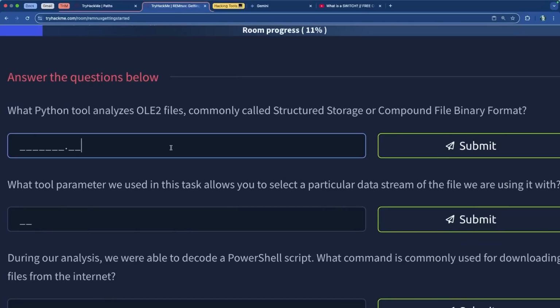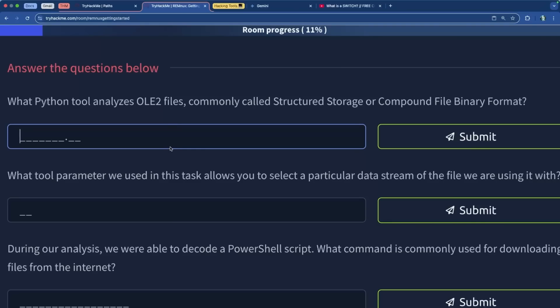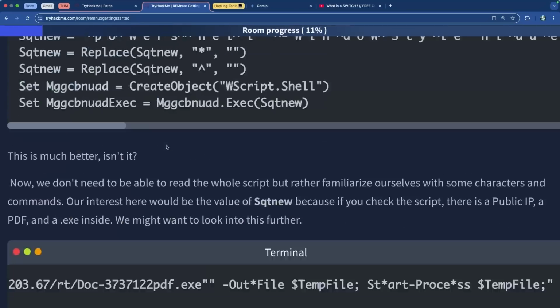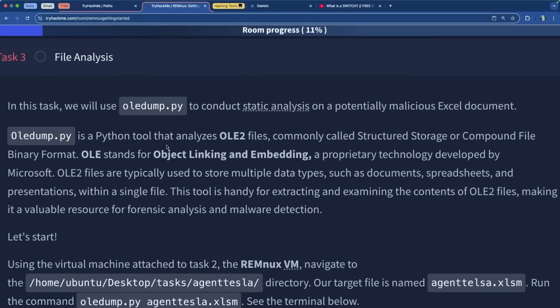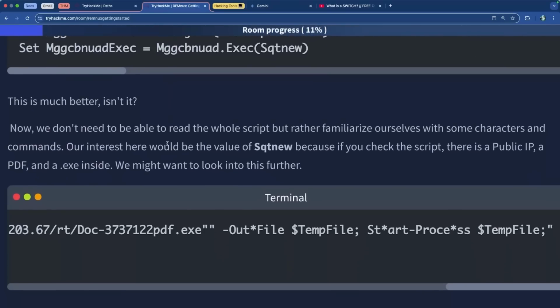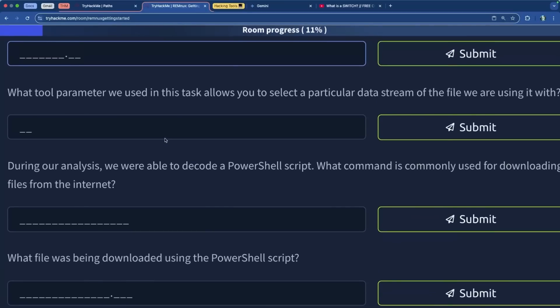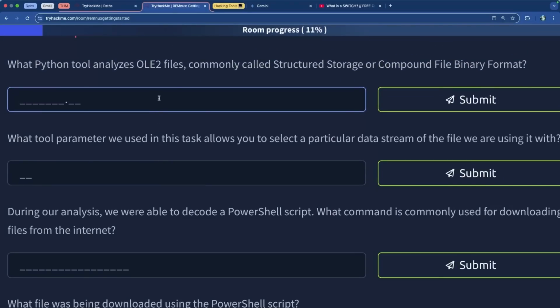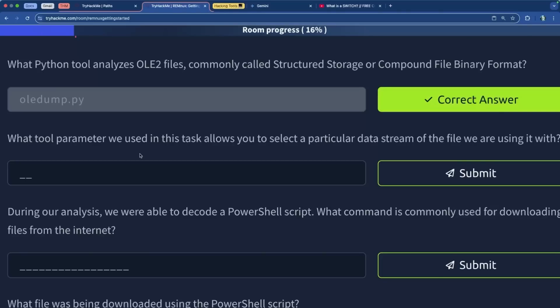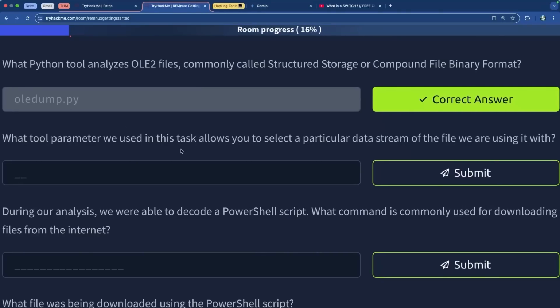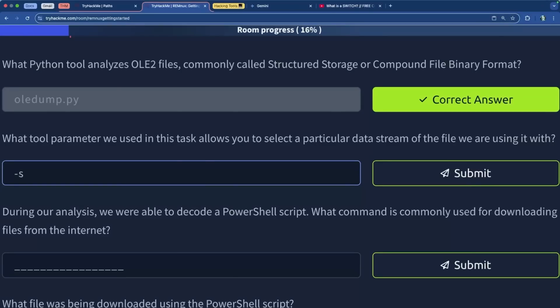So here are our first series of questions. So what Python tool analyzes OLE files? So this was the oledump, right? Is that what it's called? Oledump, yeah. So oledump.py is the file that does that. Oh, it's not even typing. So oledump.py, there we go. What tool parameter did we use in this task to allow you to select a particular data stream? So that would be the -s parameter.